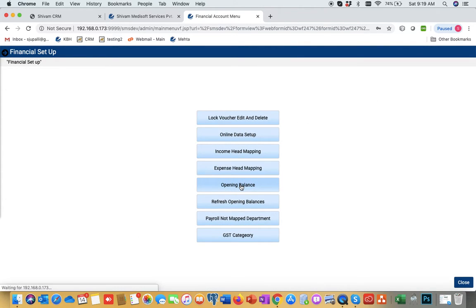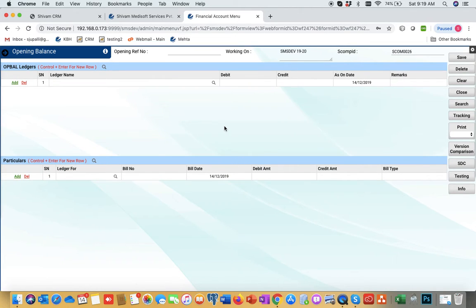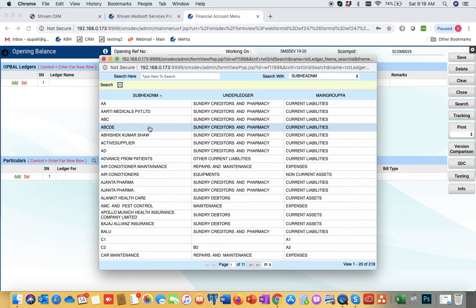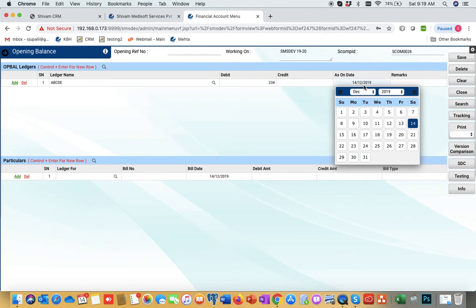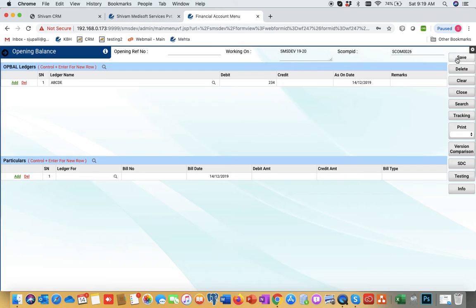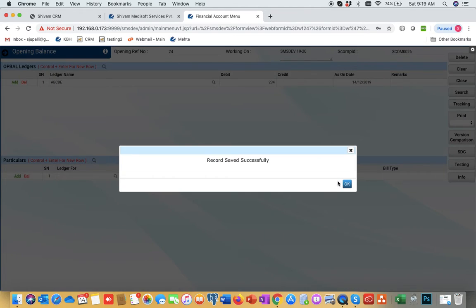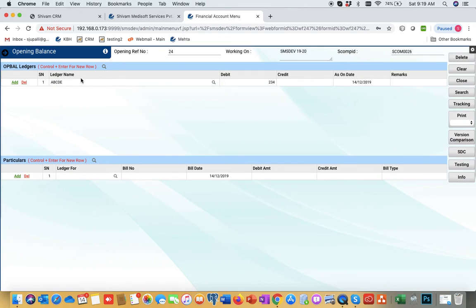Next one is opening balance. By using this form, we can enter the opening balance of any ledger for any sub company. We just have to select the ledger name, the amount for that ledger, either debit or credit, and the opening date. Basically the opening date is the first date of that financial year. We select that and save it. That's it. Automatically the opening balance will come in the trial balance for that particular ledger.